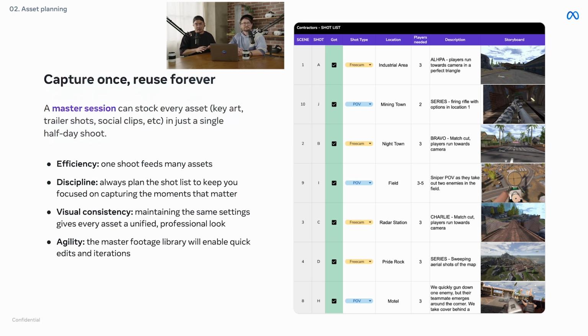The advantage to this is how much more efficient you'll find yourself. You record once, repurpose forever: key art, trailer, vertical shots, vertical teasers, all from the same footage. It also forces you to plan your shots. This discipline, paired with a shot list, keeps you laser focused on the exact moments that sell the game. It's just not random filler.